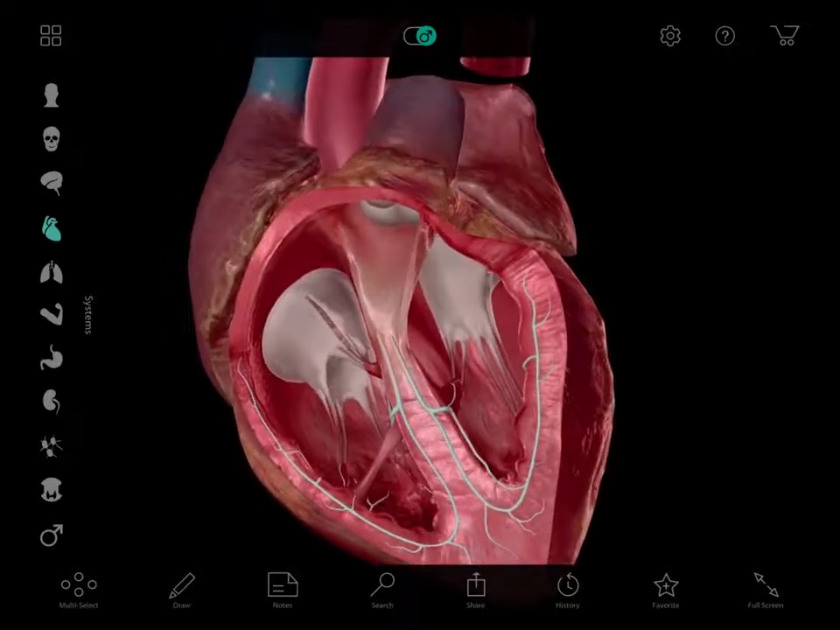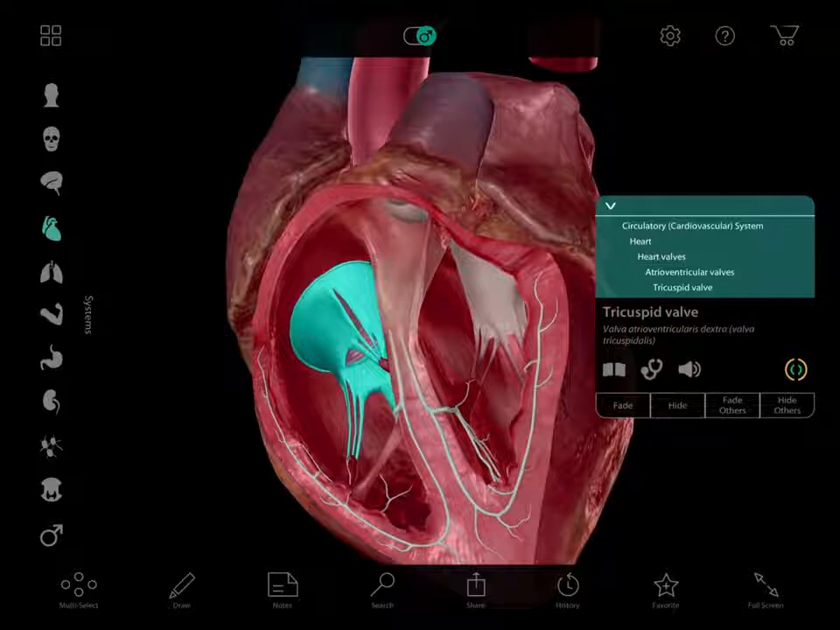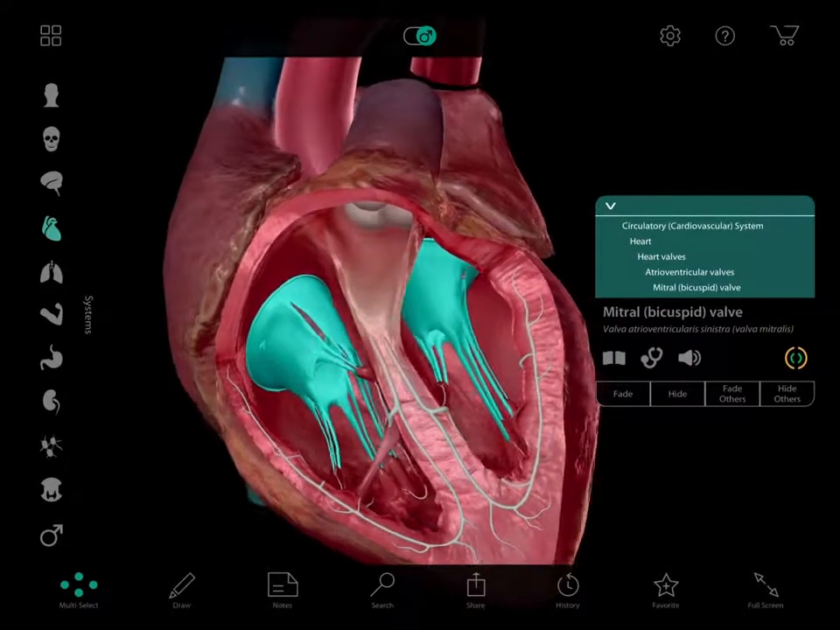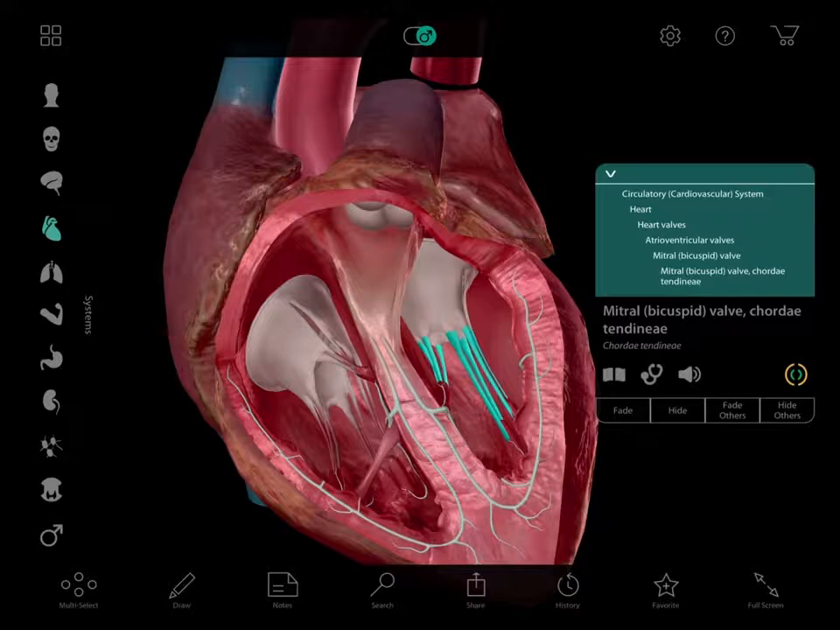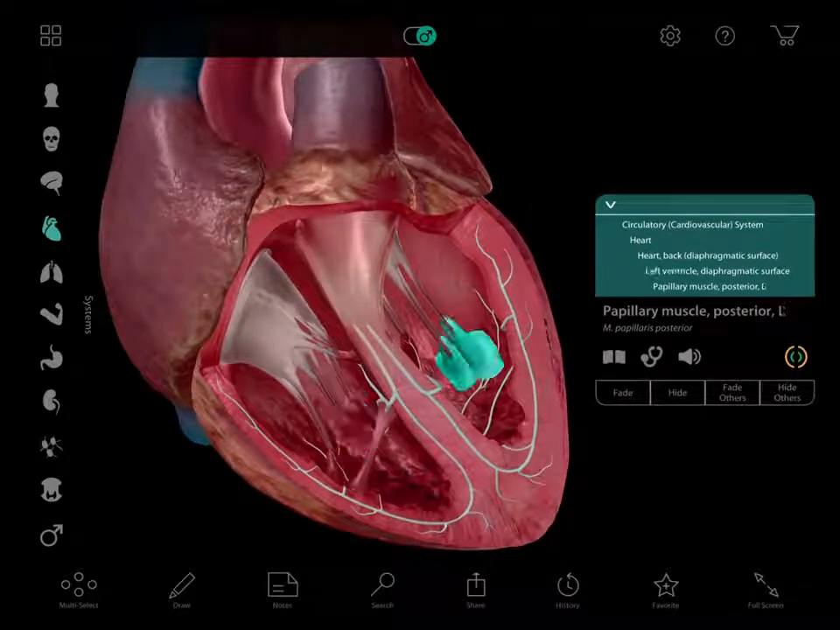Now valves control blood flow through the four chambers. The tricuspid and mitral valves open to admit blood in and out of the heart and close to prevent backflow. They're attached to the ventricles by the chordae tendineae, right here, which are attached to papillary muscles.